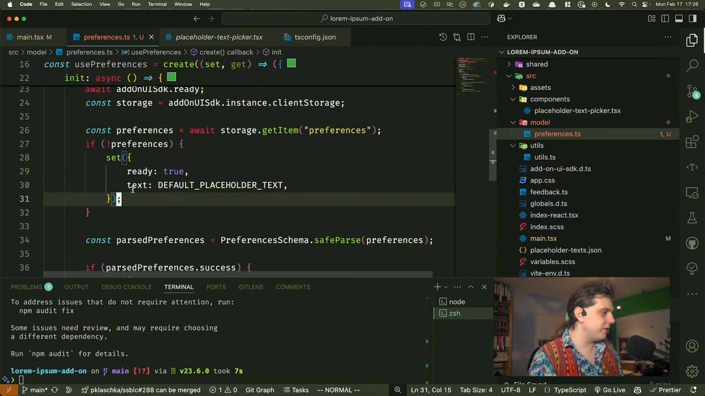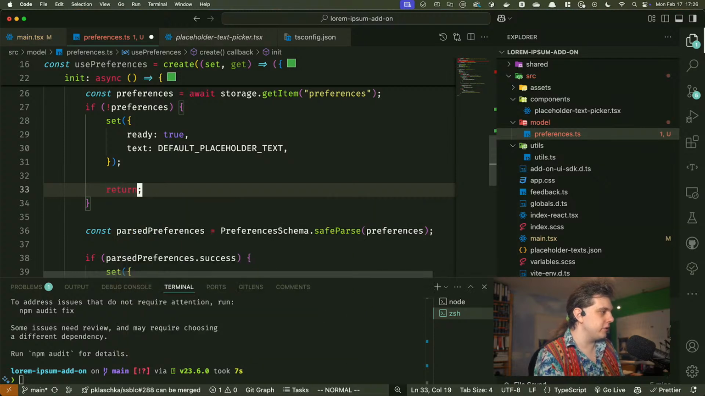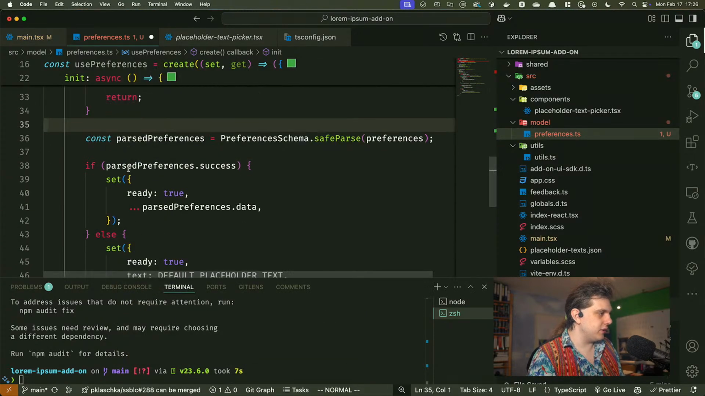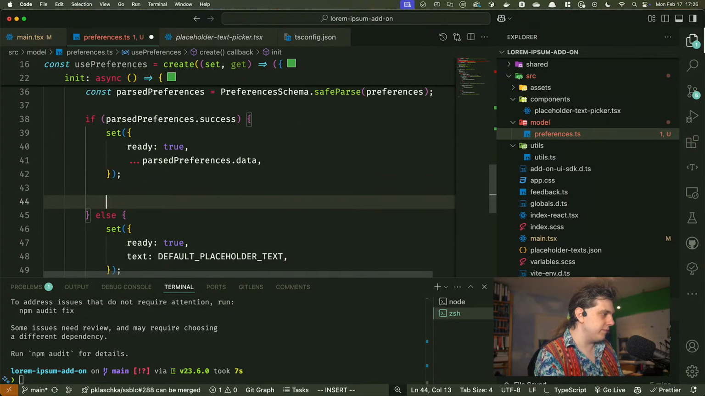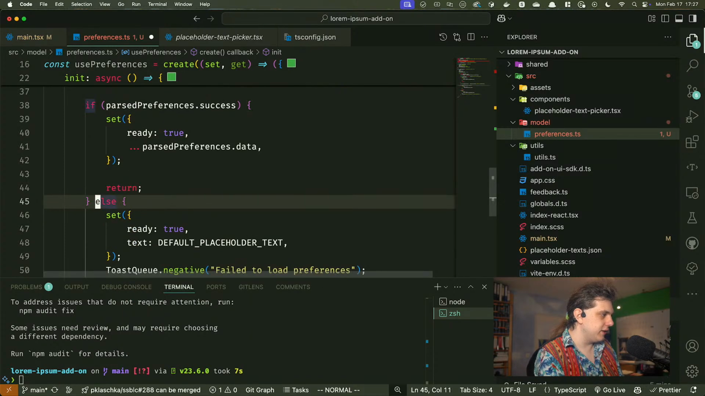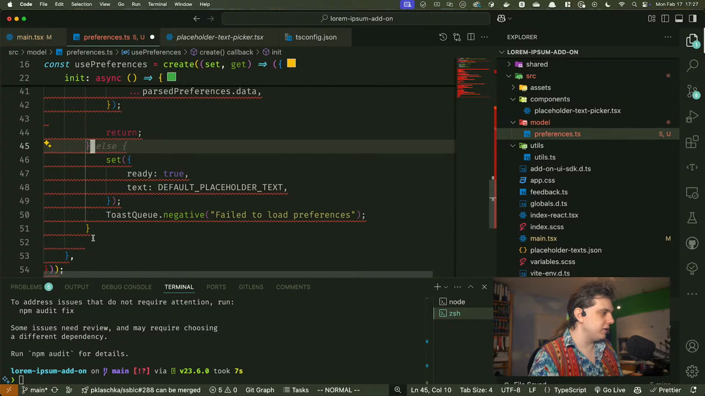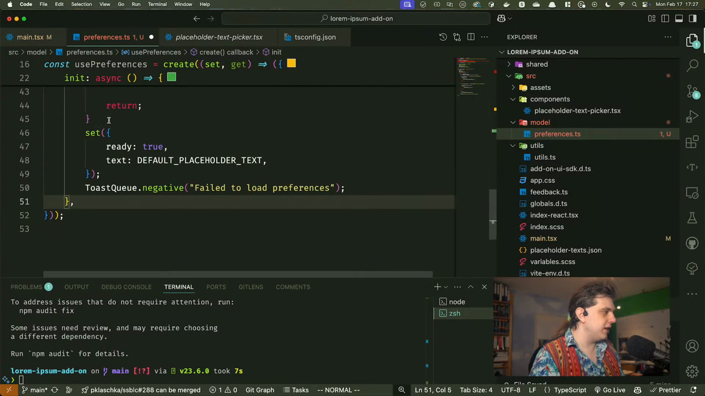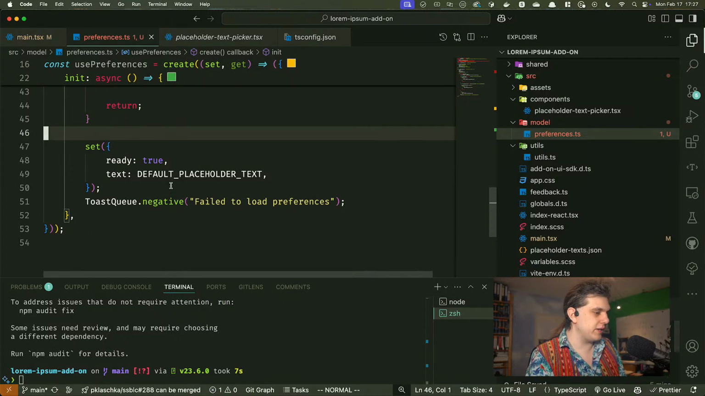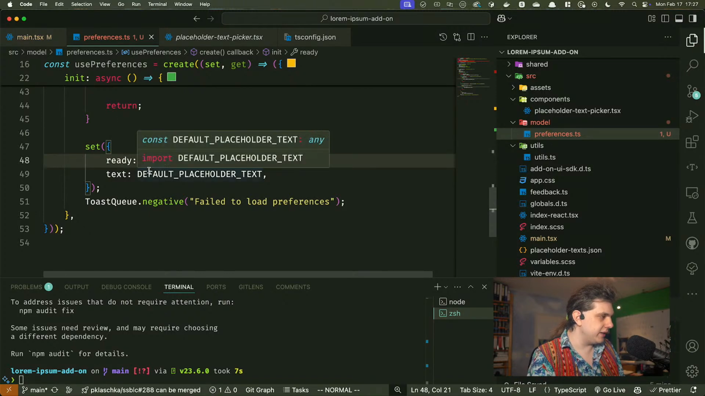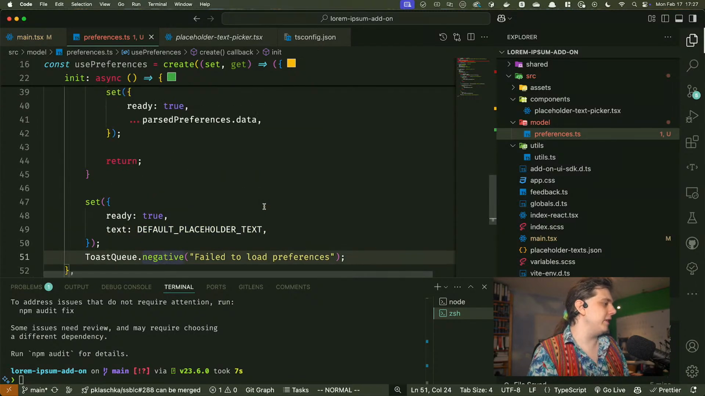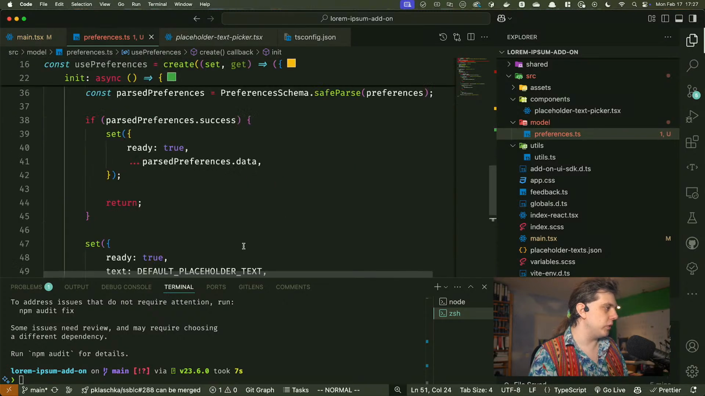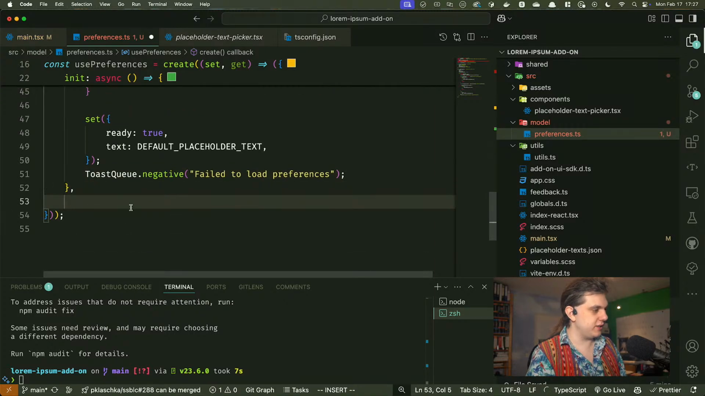So if we don't have any preferences, we set this and we just return. Then we have our pass preferences. If that is successful, then we set them and we return. Then we can keep out that else branch here, because that would then just be our error case. And we still set it to ready, but once again with the default placeholder text, and we inform the user that something hasn't worked. I mean, of course, that message could be more helpful, but let's stick to the basics for now.